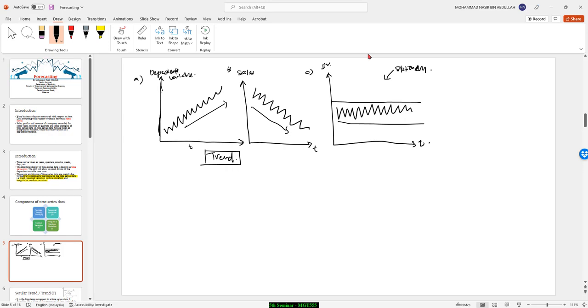Another one we have seasonal variation. Dalam seasonal variation, right? Selalunya dia dalam bentuk macam ni lah. Let's say, yup. So dia naik balik. Dia dalam bentuk macam ni. So this is in 1 year. Ya, 1 tahun. Let's say this is 1 year. So this is first year. This is second year.